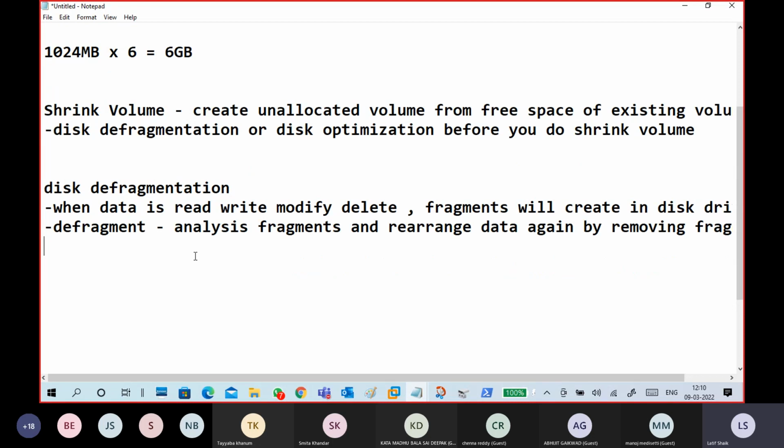I am also giving two more points, guys. One is disk cleanup, which removes temporary files, thumbnails, unwanted internet temporary files, and cached files. That is the disk cleanup wizard.